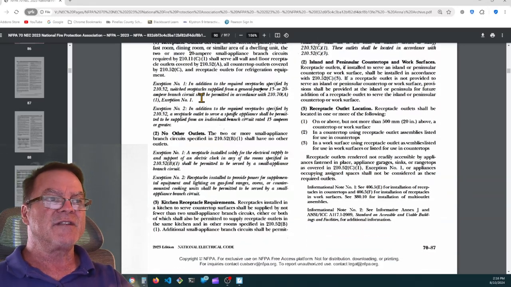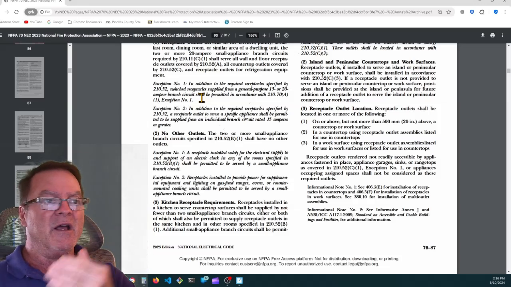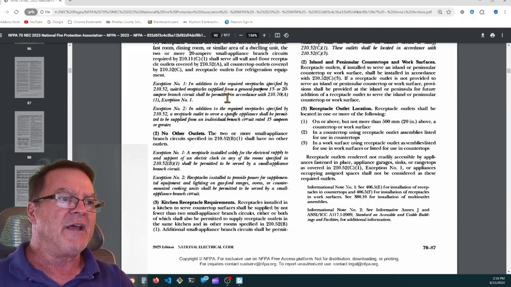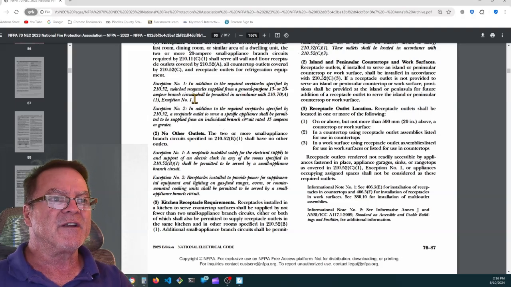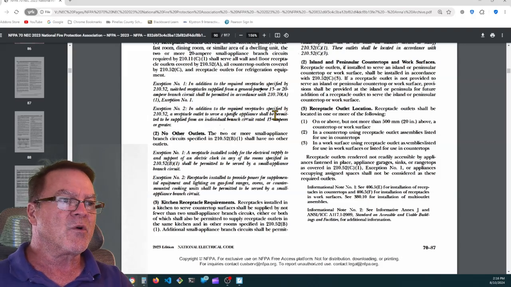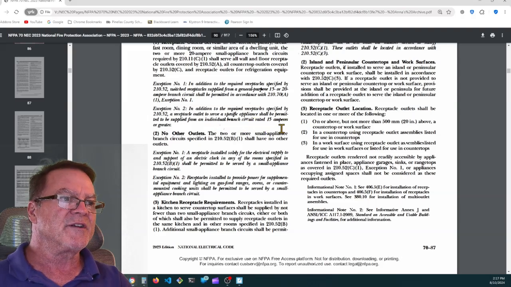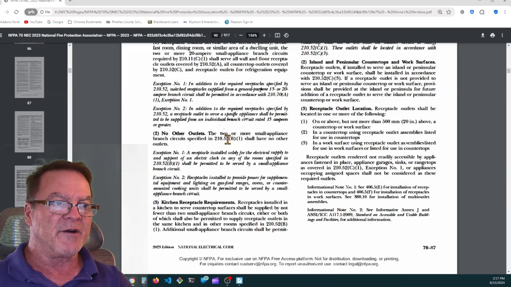And then in here it says exception, and this is one of the exceptions that I live by: don't put the refrigerator on one of the two 20 amp small appliance branch circuits. Okay. In addition to the required receptacles specified in 210.52, switched receptacles supplied from a general purpose 15 or 20 amp branch circuit shall be permitted in accordance with 210.70(A)(1), that's for lighting. In addition to the required receptacles specified in 210.52, a receptacle outlet to serve a specific appliance shall be permitted to be supplied from an individual branch circuit rated at 15 amps or greater.